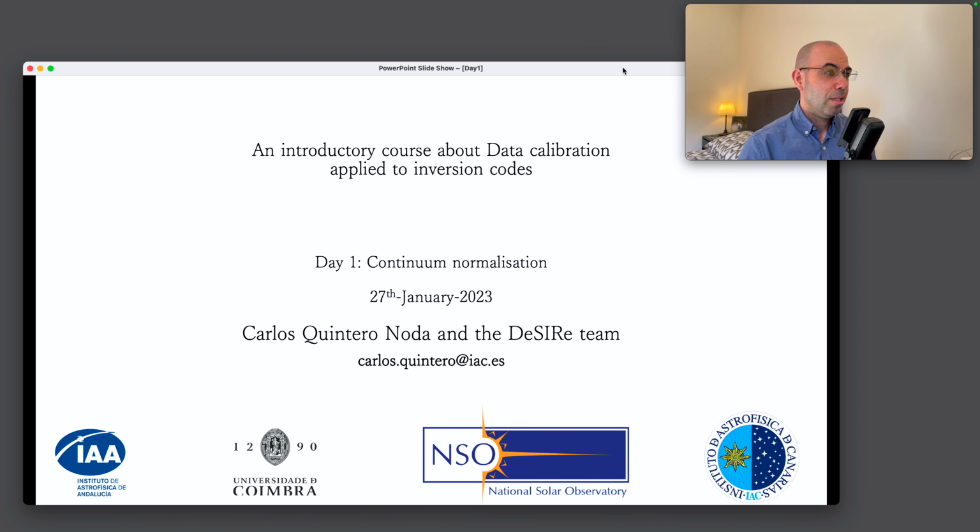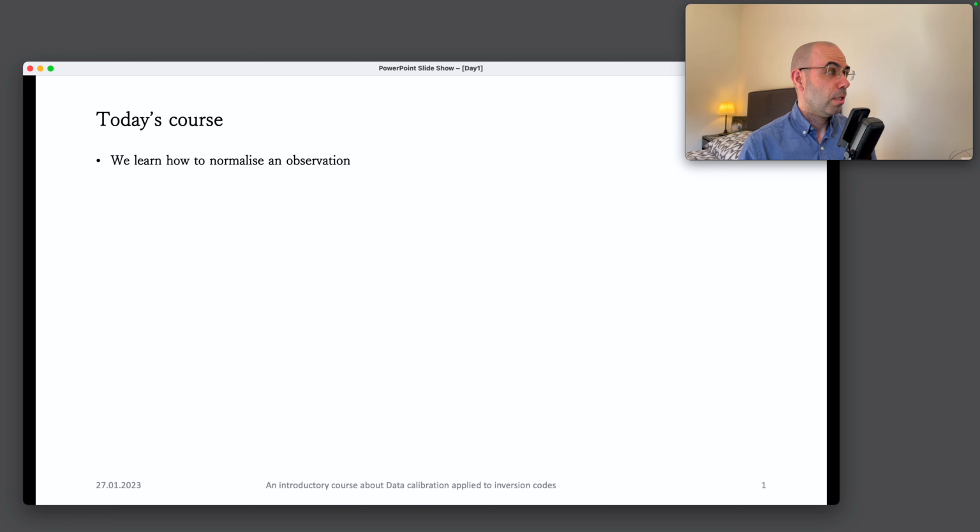As I said, it's day one. So we are going to focus on the continuum normalization, but in particular in two things. So normalizing the data that you get, and also including the effect that if your data is not at the disk center, you need to rescale your normalization, including the center to limb variation. Okay, so what we are going to learn is how to normalize an observation.